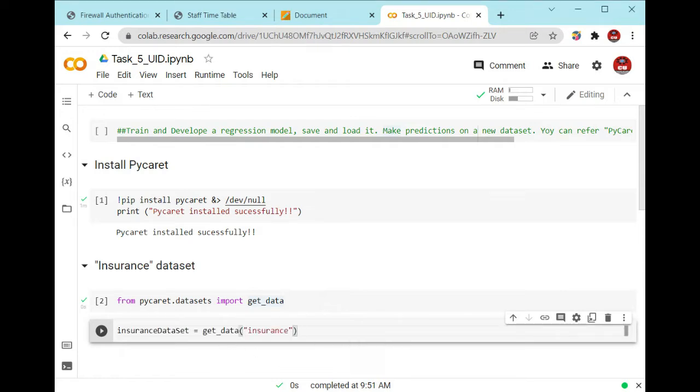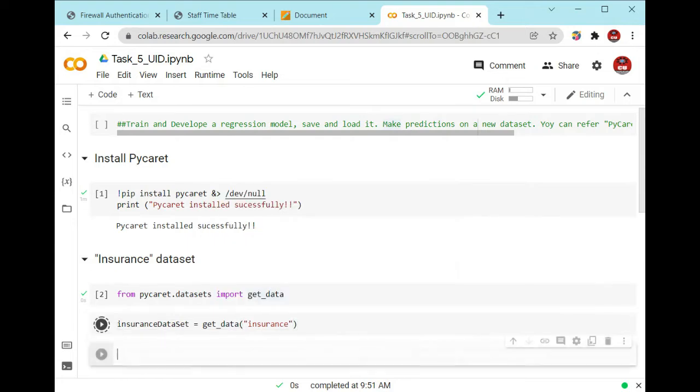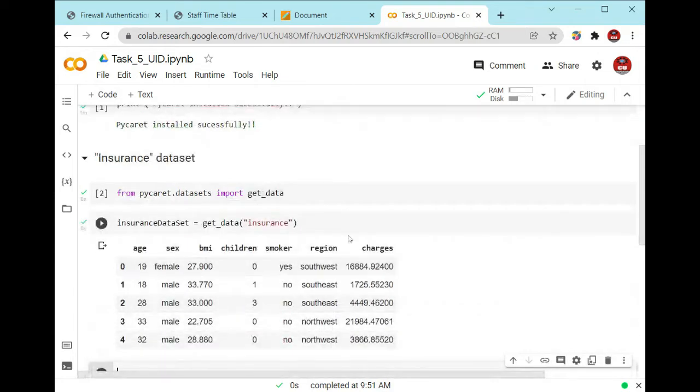After this, you will get that insurance dataset, as you said in the chat, that we will use get_data to access the dataset, that is the insurance dataset. So you will see right here, the insurance dataset contains these columns: age, sex, BMI, children, smoker, region, and charges, whereas these are the rows of this particular insurance dataset.